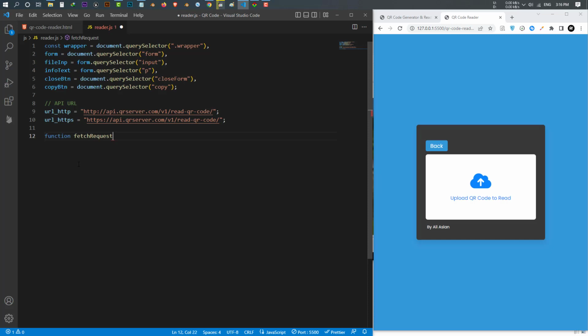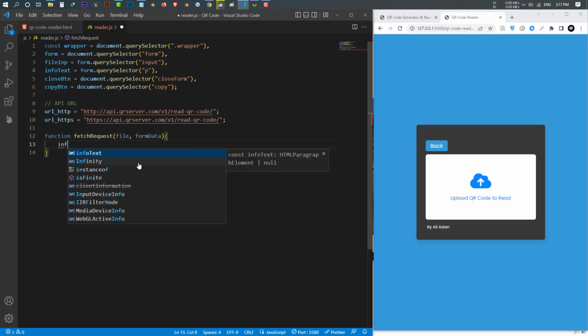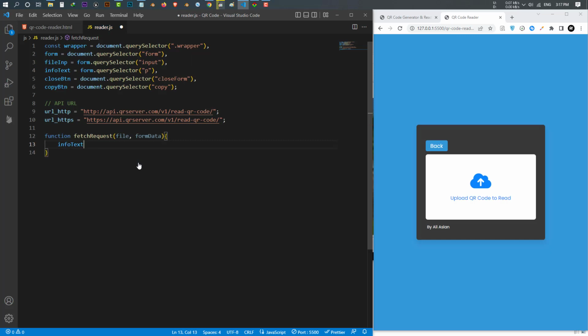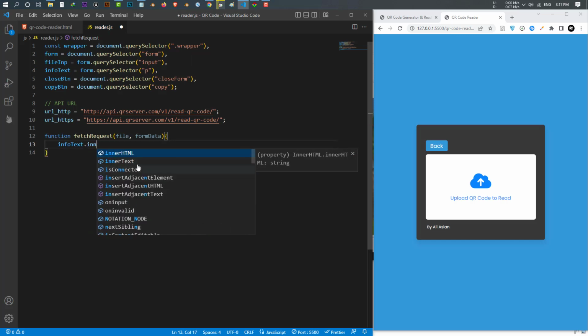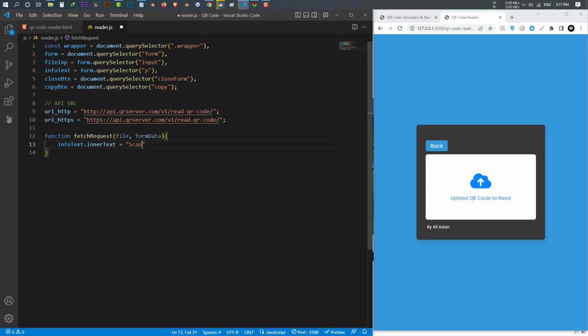This function will fetch the request for us. This function has two parameters, one is the file and the other is form data. Inside this function we first change the text of the info text to something like we are on the scanning process. So I say info text dot inner text equal to "Scanning QR code".